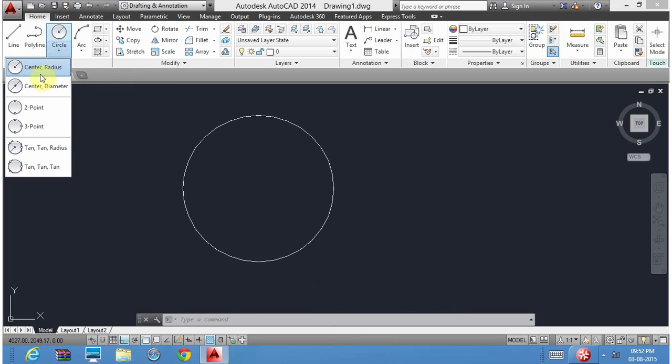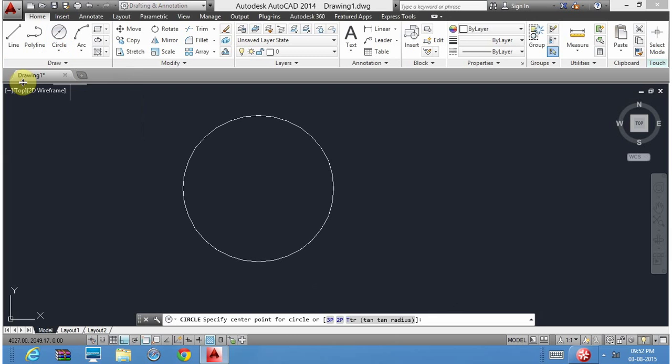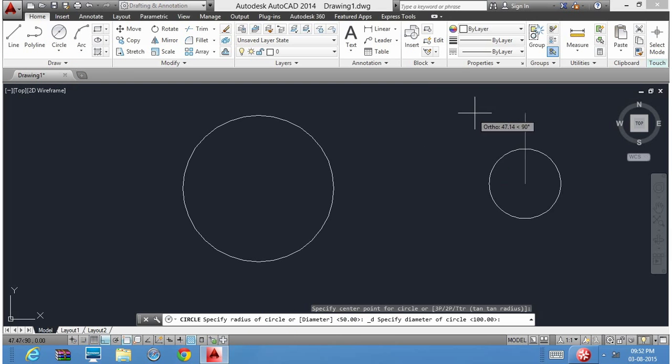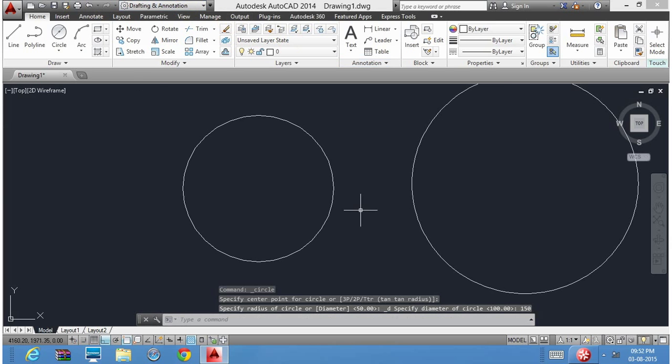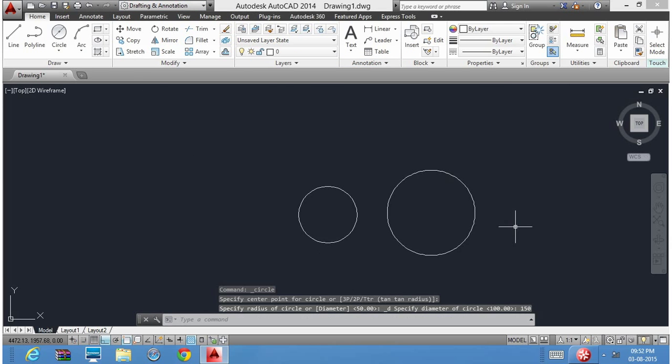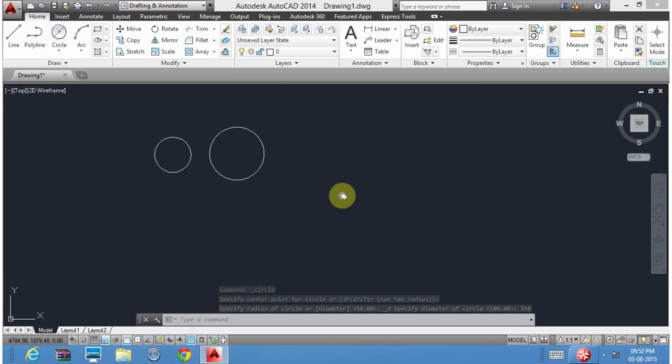Next one is Center, Diameter. Click this option. Click here. Specify the diameter of the circle, say 150. The diameter. Enter. Next, just pan.